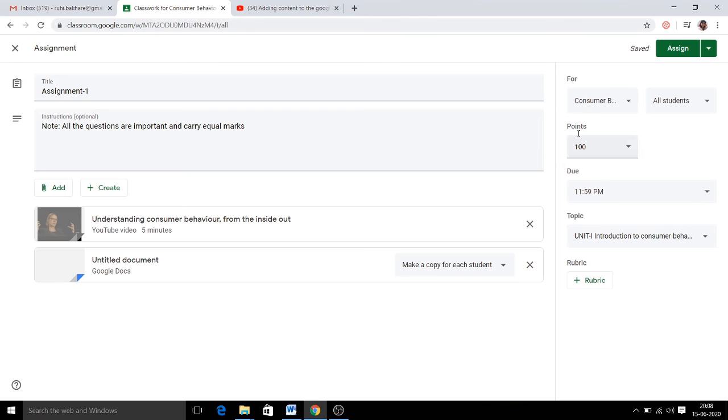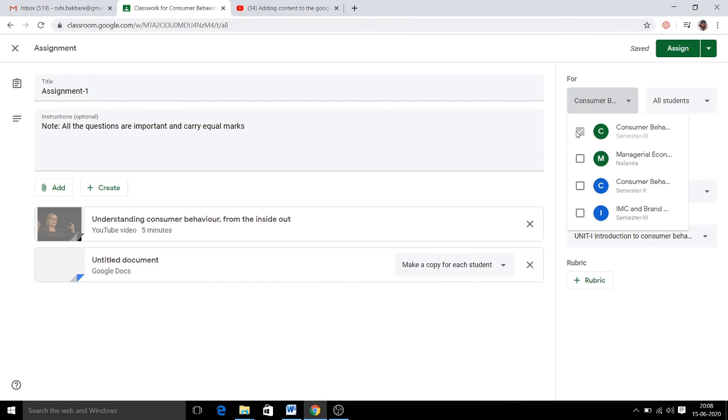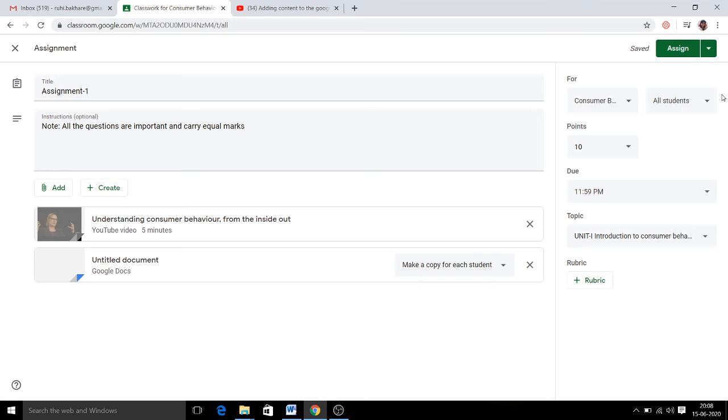Now, here another important thing is points, that is the marks which you want to assign to this assignment. It is 100, or you can make it 10, 15, 20, 5, whatever you want to give to this particular assignment. Here the class name will automatically be taken for which you are creating the assignment, and if you want to give the assignment to all the students, you can, or in case you want to assign to some group of students, you can assign to that particular number of students.